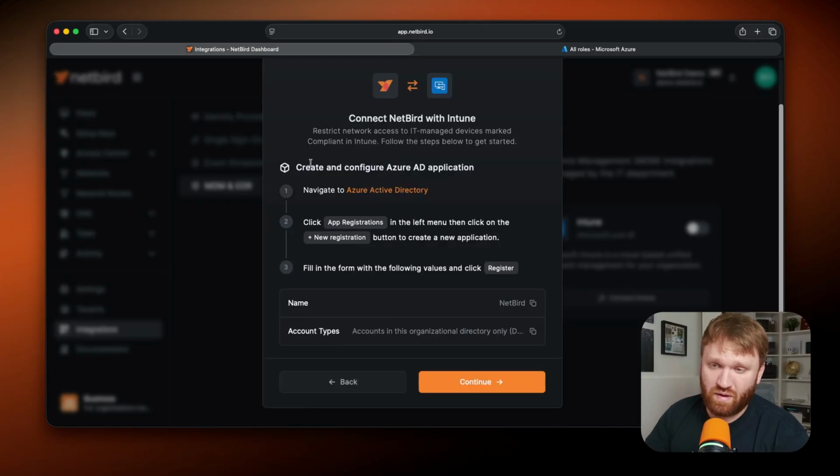Going through here, it's going to actually give us all the steps that are going to be in this video. So you can follow along directly in the documentation right here on the integration or with this video. But the first thing to do is to create a new app registration.